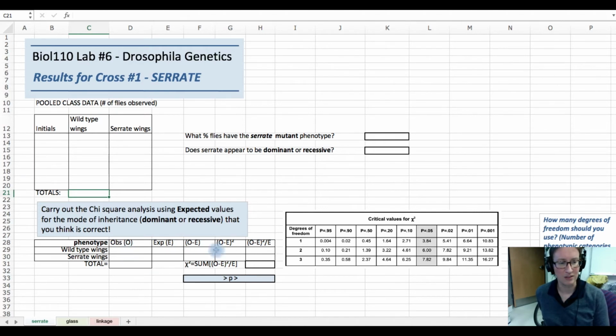So you're going to fill out this table down here, first with your observed number of flies. Use that to calculate your total number. Use that to calculate how many flies you'd expect of each type. And remember, this should be calculated as a number. Work through these calculations and you'll come up with a total chi-square value.